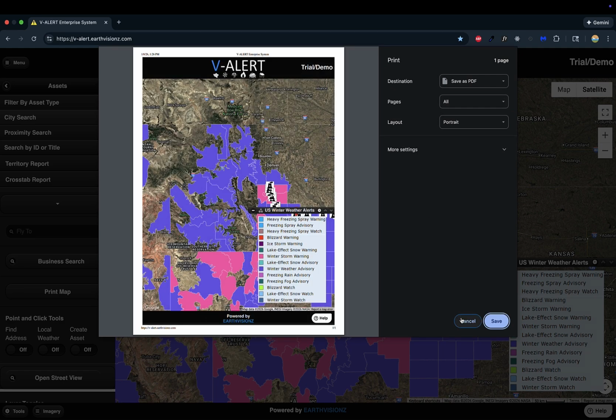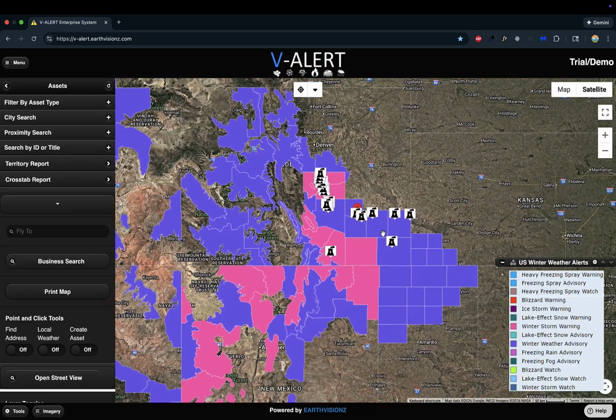This concludes the training on printing a map showing an imagery layer with assets in V-Aert.